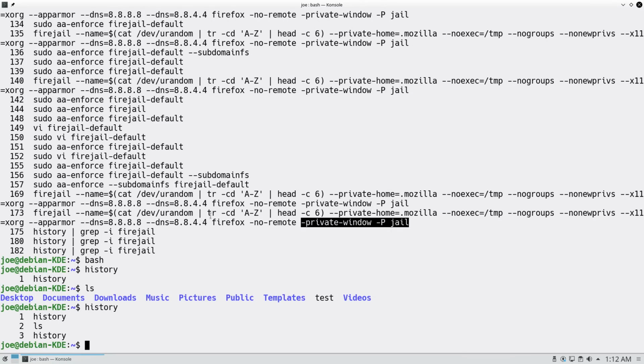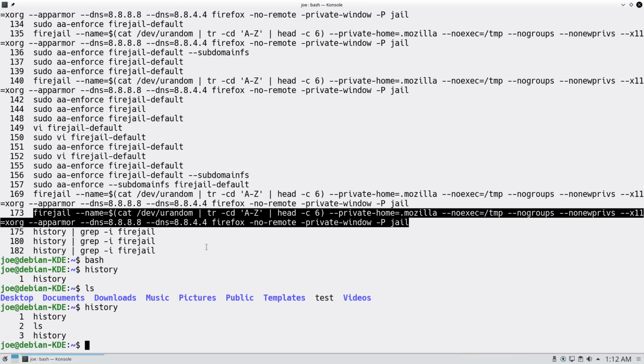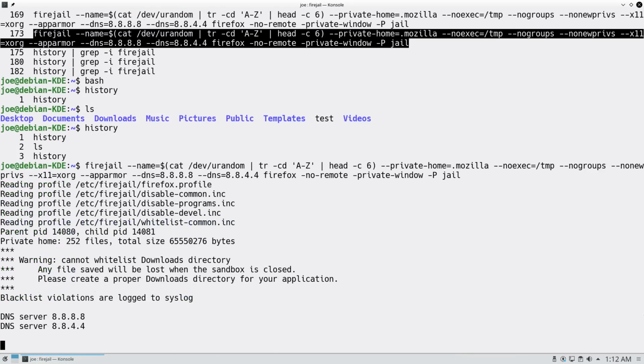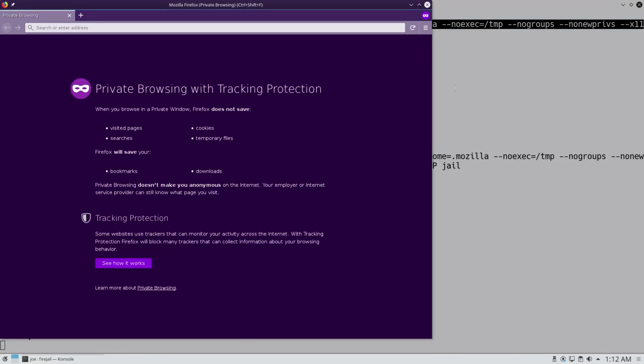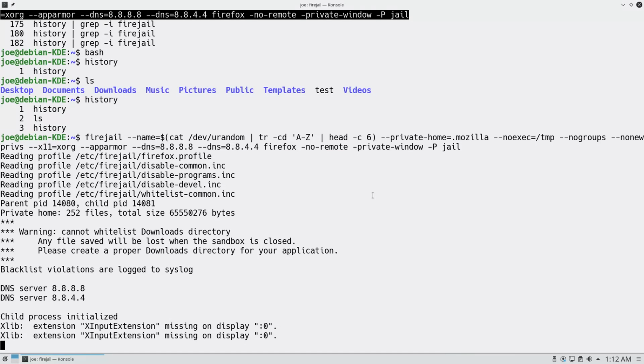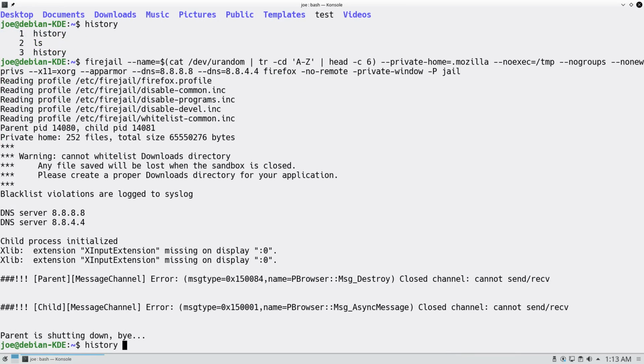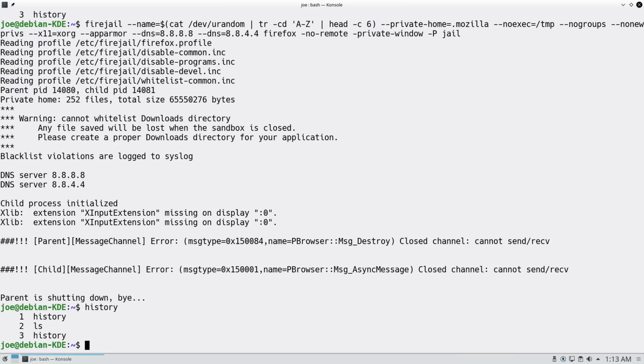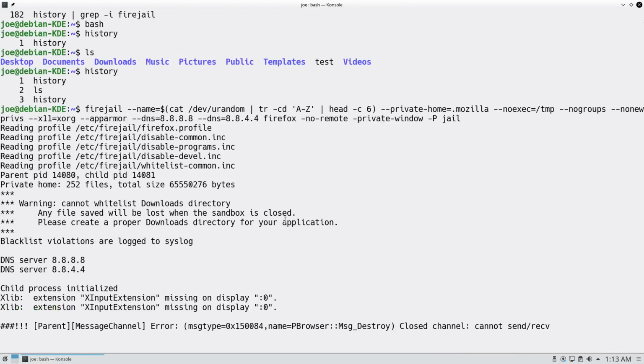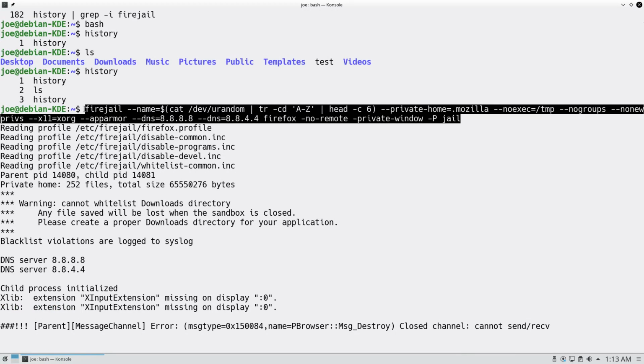But if I do a firejail command, say this guy here, for instance, I'll just launch that, and then we'll close that down. And now you should notice that my history does not contain the new firejail command.